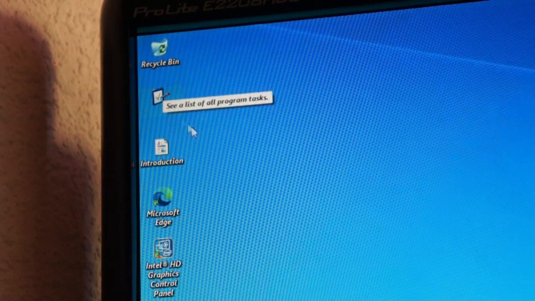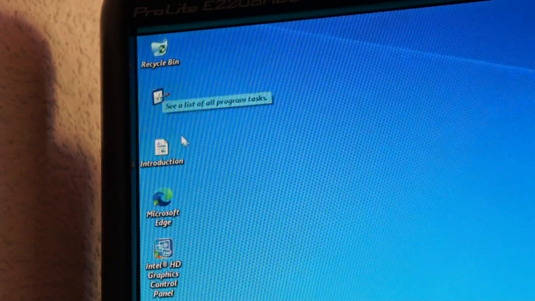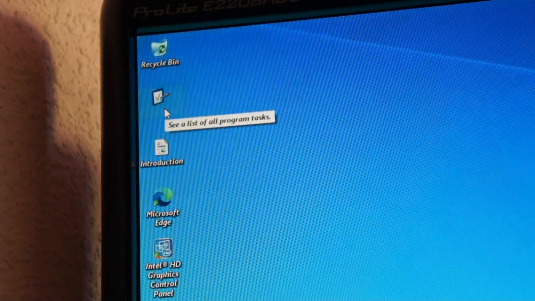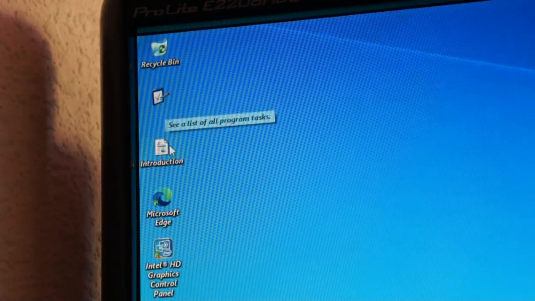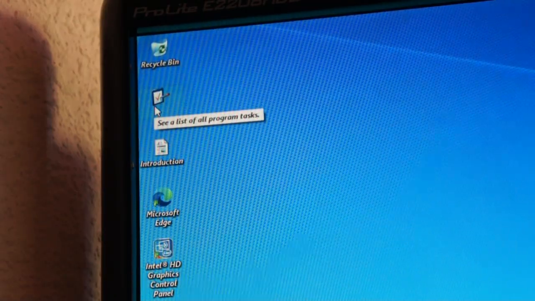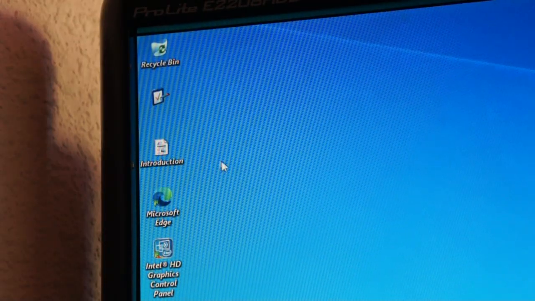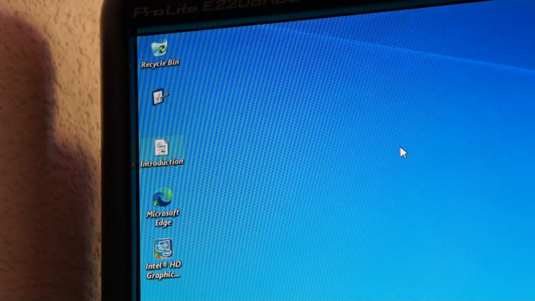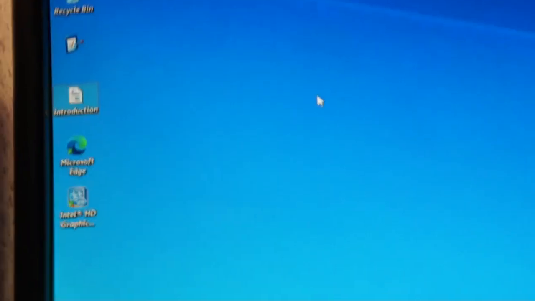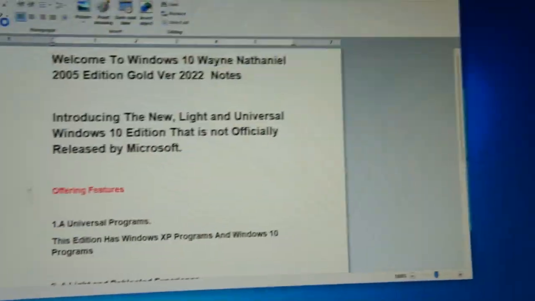So we have an unnamed control panel icon, see a list of all program tasks. I don't know if this is like the God Mode thing. I have no idea. We have an introduction file. Let's look at the introduction. Thankfully it's not saved as a doc file.